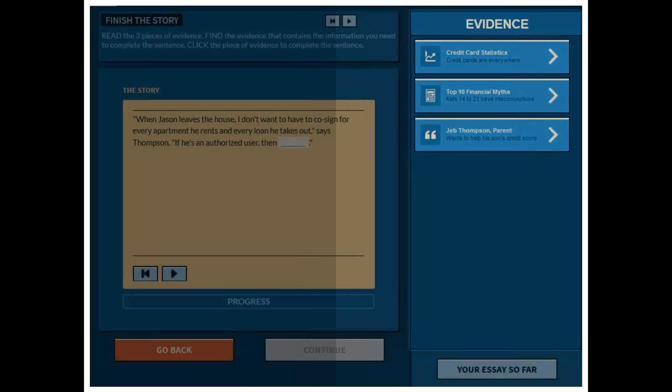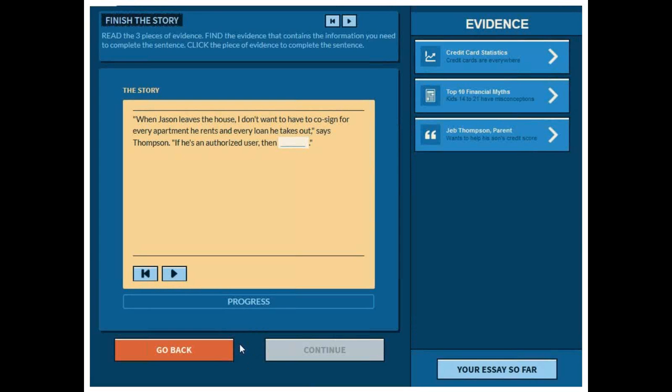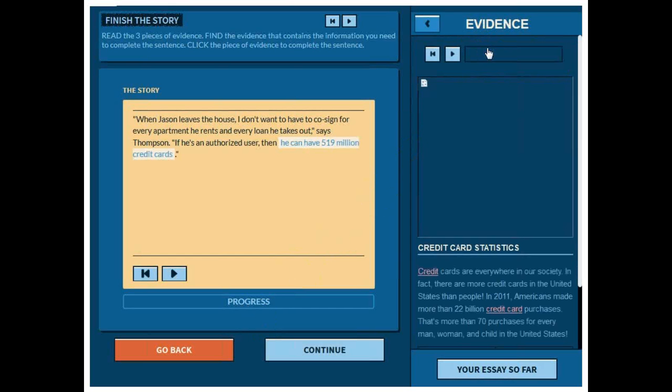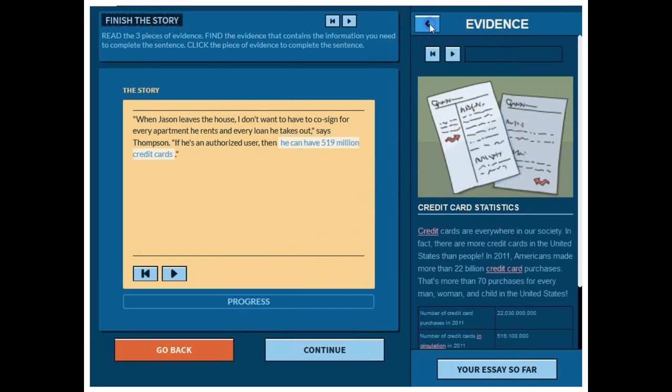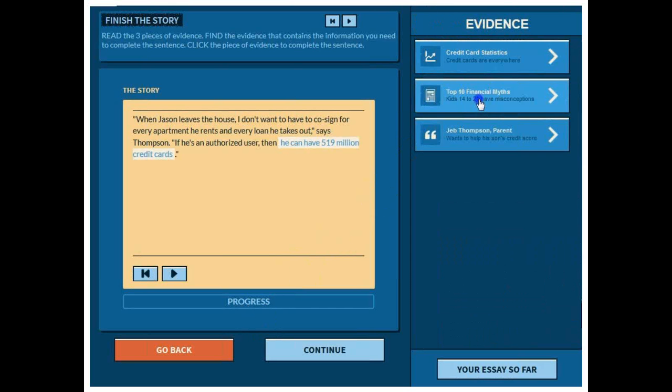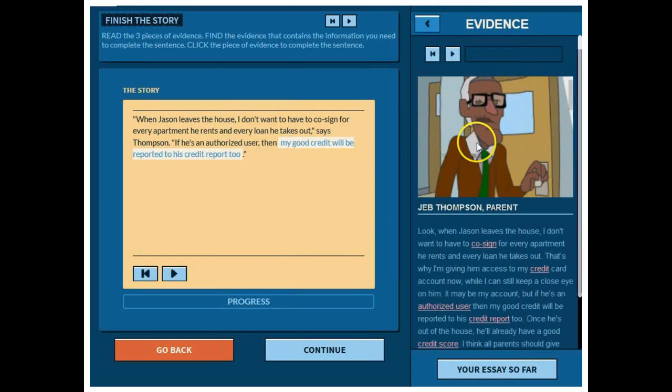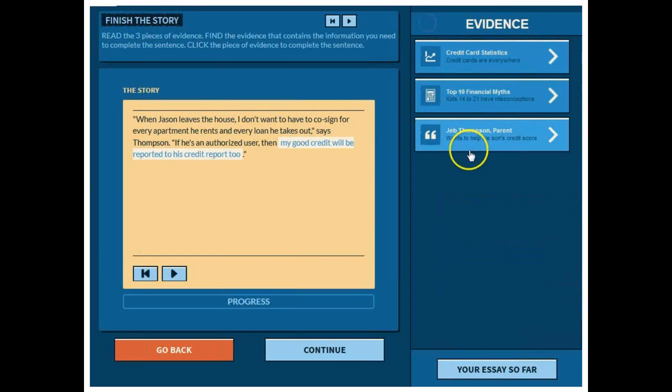For each story piece, you will have access to 3 pieces of evidence. One of those pieces of evidence contains the correct information to complete the blank space in the story piece. Expanding the evidence automatically completes the story piece with information from the evidence. You must decide which piece of evidence correctly completes the story piece.